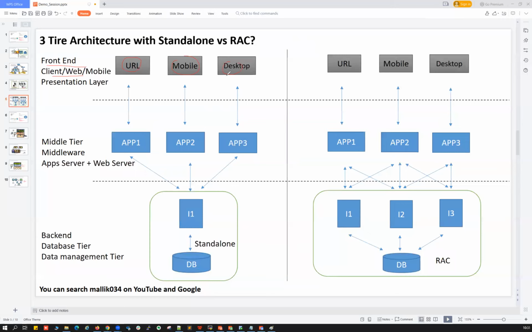When they try to connect, the connection will go to the application. From the application server, we can call it a middle tier, middleware, Apache, web server, anything. From there, it's going to go to the backend. The backend is your database tier or the databases. So here we have a standalone. Standalone means only one host.